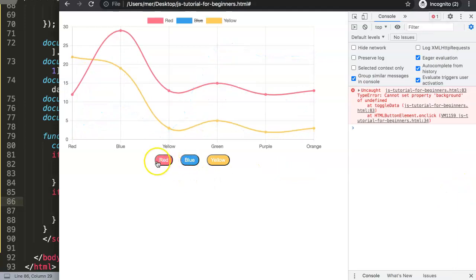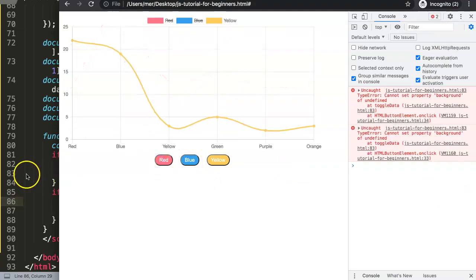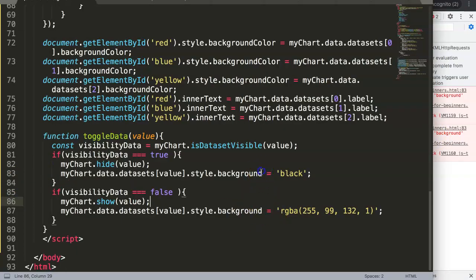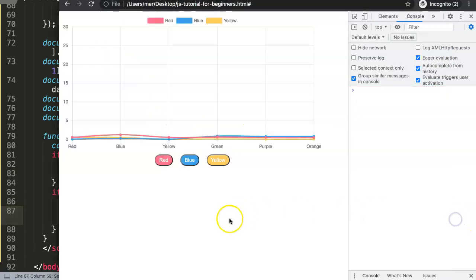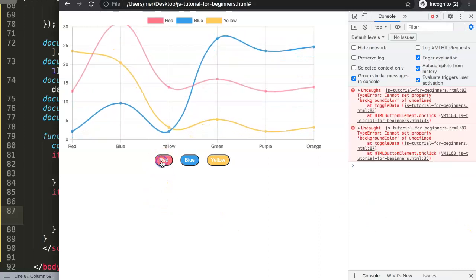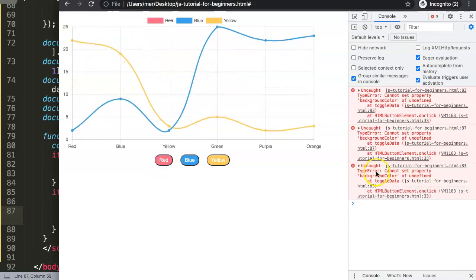Now when we click on that, oh, I was expecting something here. Cannot set property background of undefined? Alright, the reason why is background color. Do it again here. This was set on the first one. There we are. Why are you not working? Cannot set background color of undefined at toggle bar?